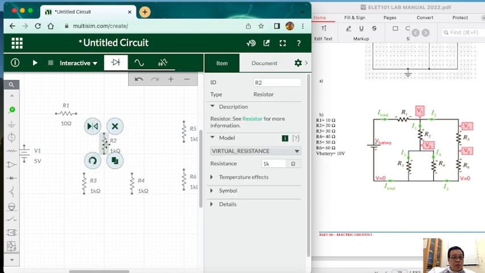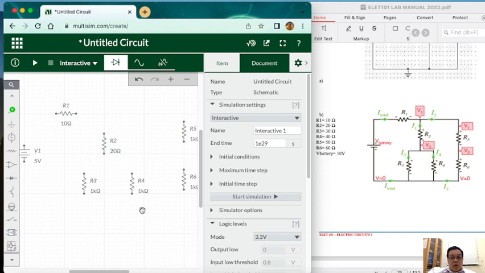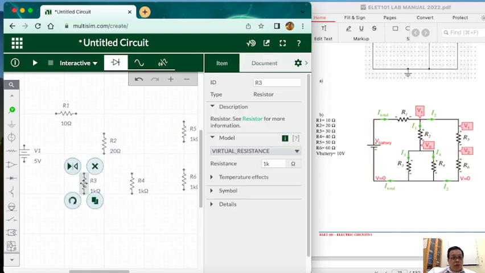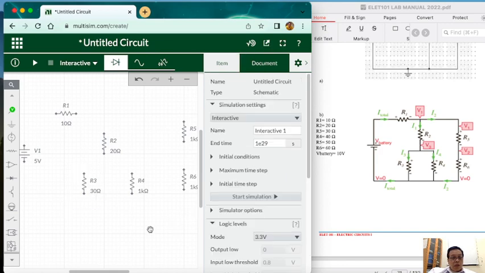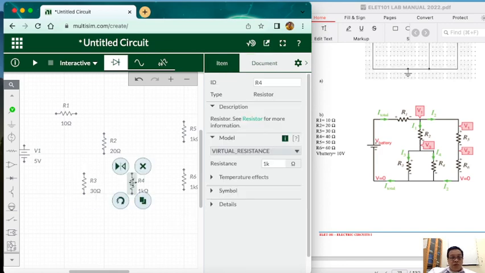So for R2 we need 20 ohms. R3 we need 30, double click, 30. R4 we need 40.